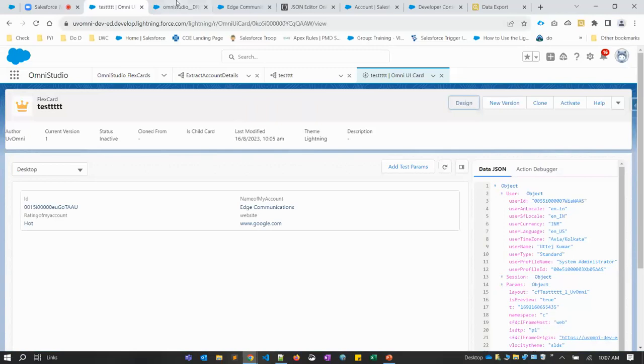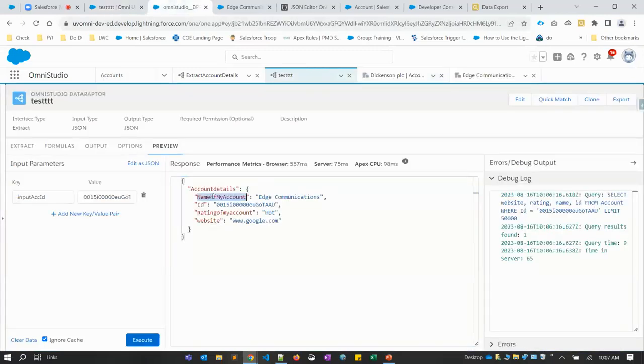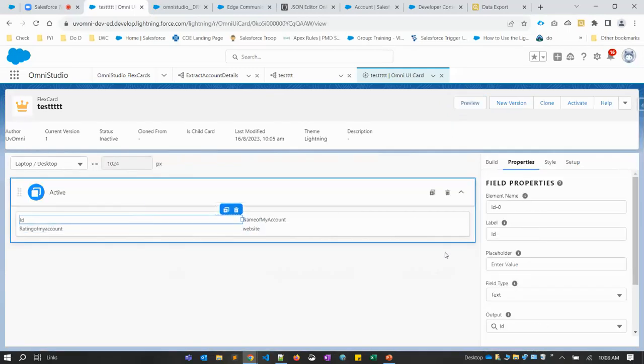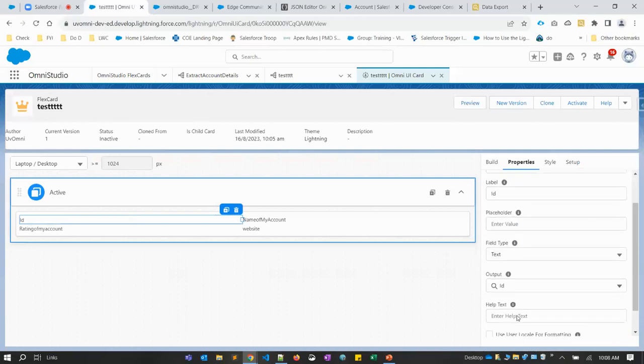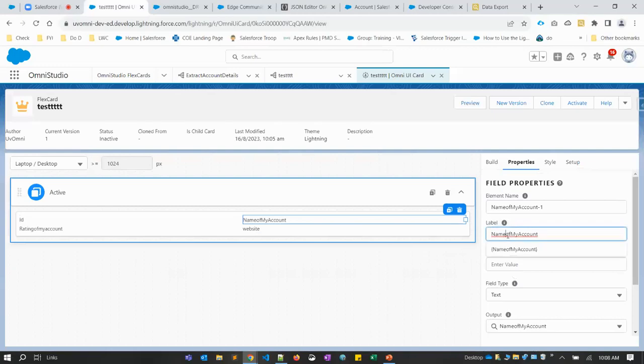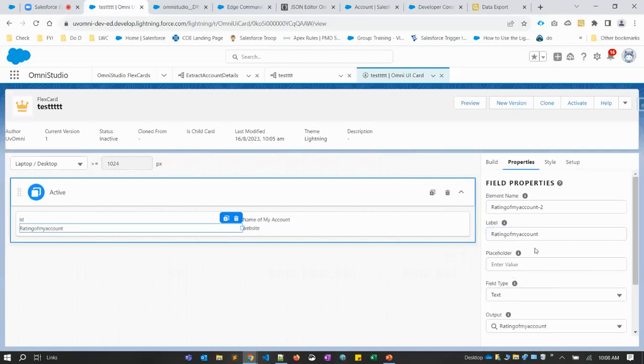See, whatever data is configured here, I'm fetching the data: name of my account, ID, rating of my contact, website. So I can show it in the flex card like this. It looks odd. So what we can do via flex card is replace the LWC UI. I'll show how designing works. For this, I'm giving something called a label here. Let it be ID only. Label is name of my account, rating of my account, and website is website.